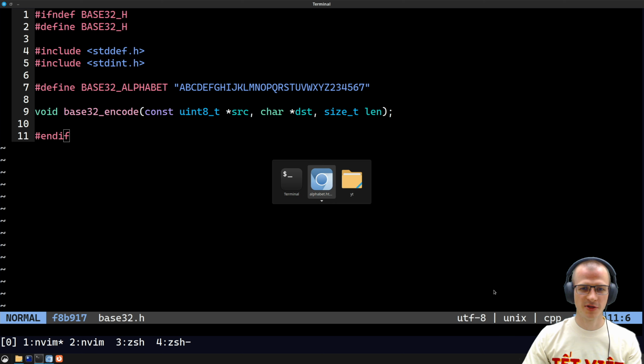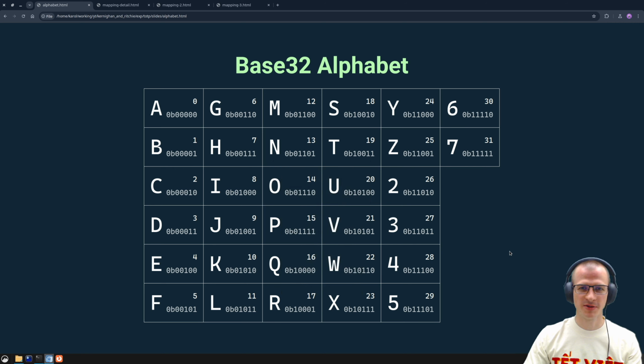So first let me quickly recap what Base32 is and how to use it. Base32 is a way of encoding binary data, which may contain any possible byte, into printable ASCII using an alphabet comprised of 32 symbols. And these symbols are capital A through capital Z, corresponding to the values 0 through 25.